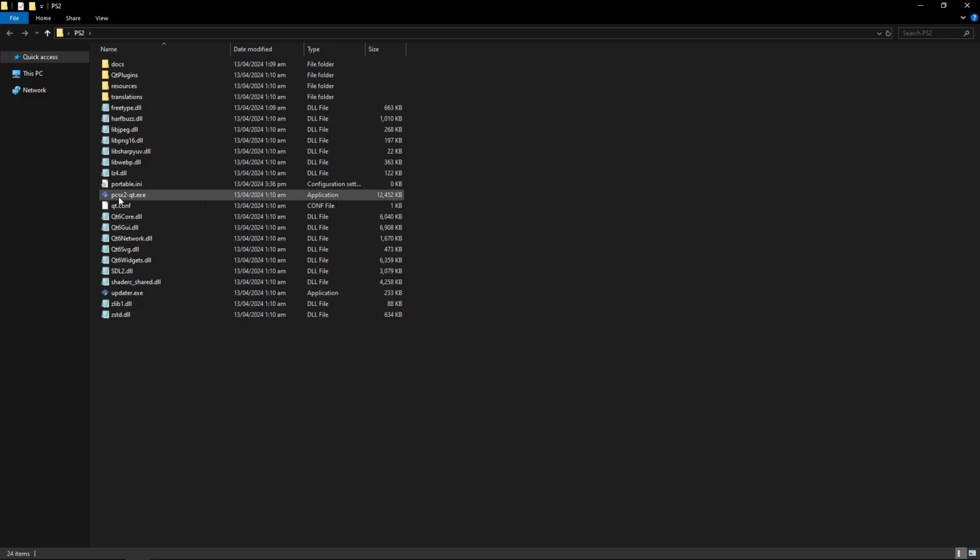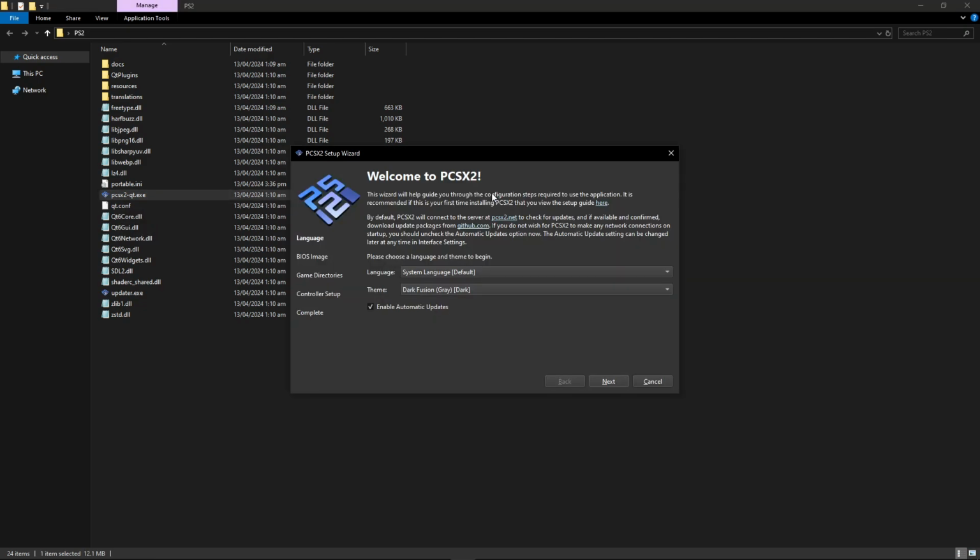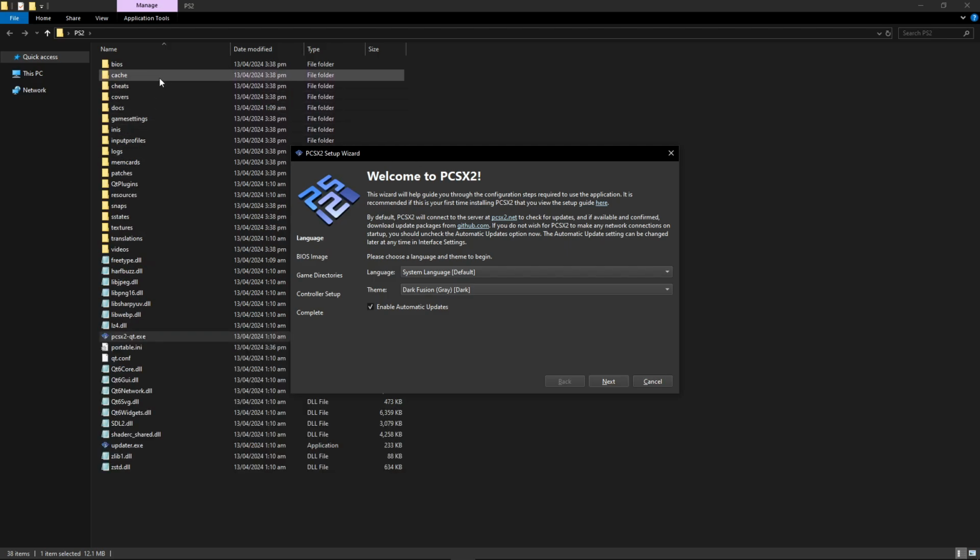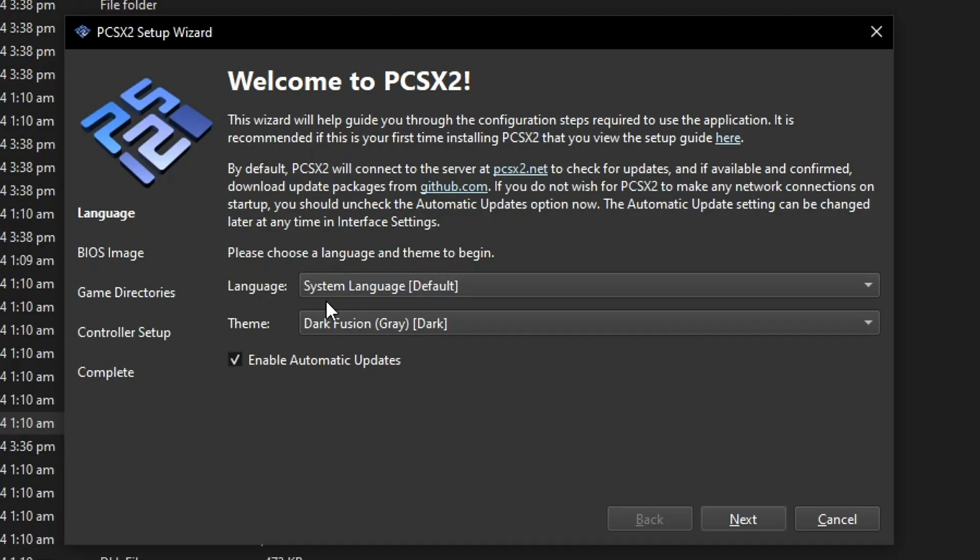Now you're gonna click here on this PCSX2 executable, so just double click on it, and if you did it right, all these folders will show up right here, just like it was before, but this is something that they changed on the latest version of this emulator. There's a few options here if you want to change the language and the theme of the emulator. I'm just gonna leave everything on default here, so go ahead and click on next.